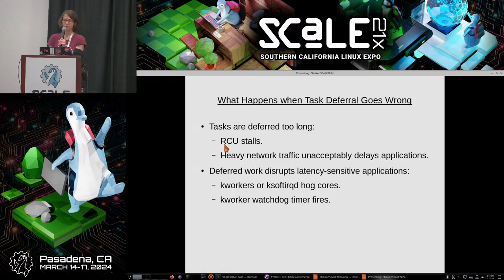So RCU stands for Read Copy Update. It's essentially the kernel's garbage collector that frees no longer used memory. You can guess that while you could delay freeing unused memory, you can't delay it forever, or actually you run out of memory. Strangely, another sign that work is being delayed too long is when heavy network traffic makes the system kind of fall over or freeze up. That may be because network softirqs, for example, are delaying other softirqs, and much more about that in a moment.